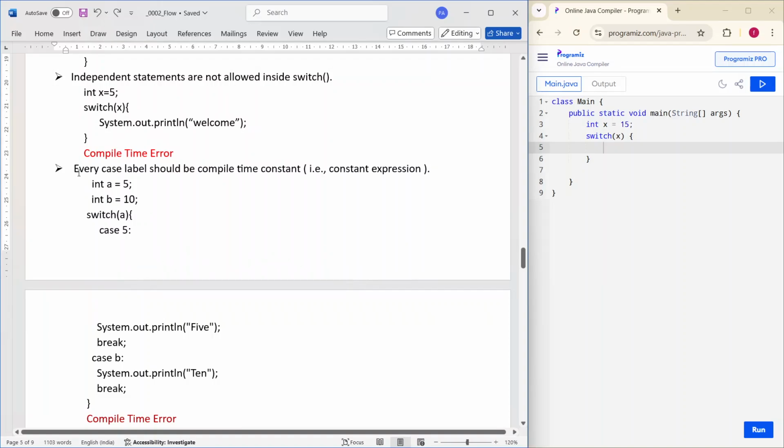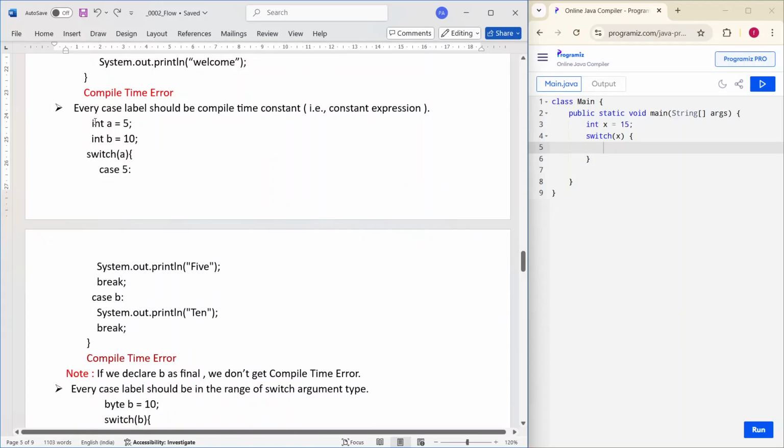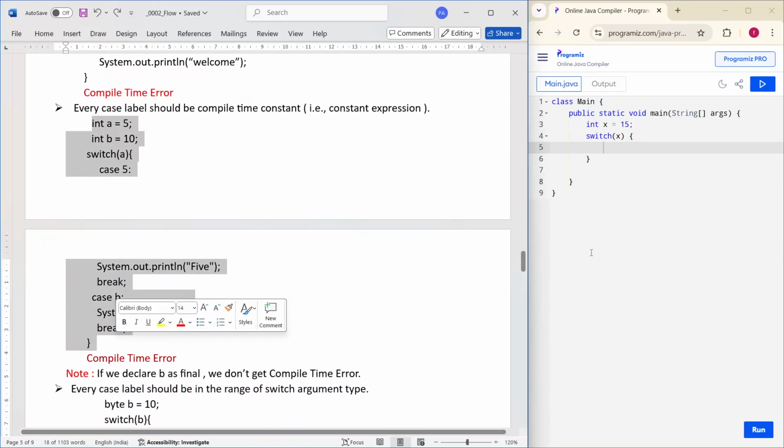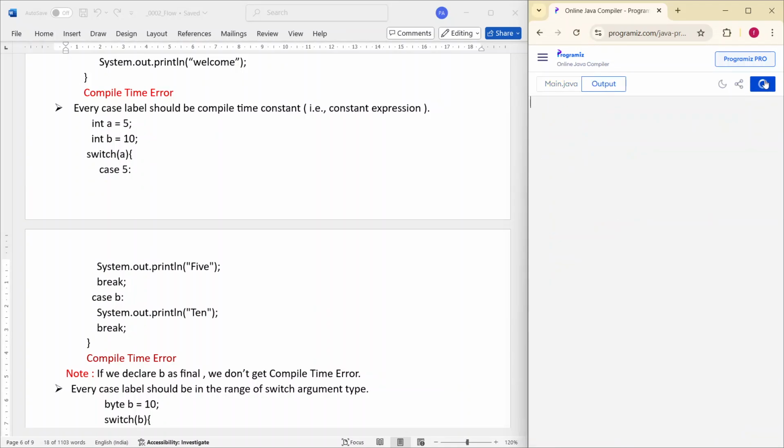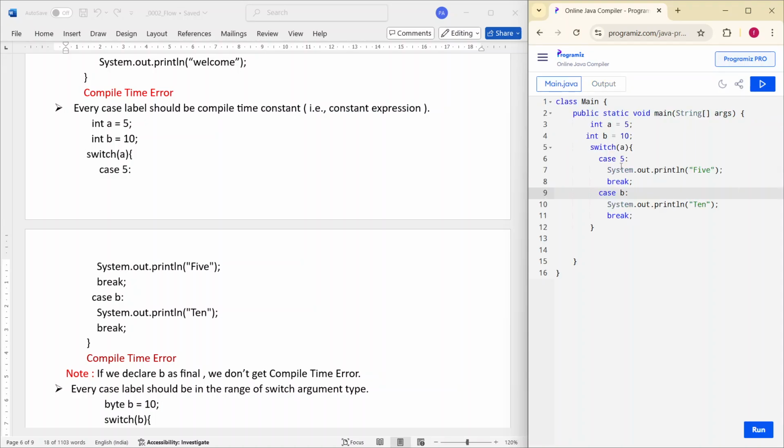Our next point is every case label should be a compile time constant, that is, a constant expression. We should not use variables under the cases. For example, in this code, I have taken int a is equal to 5, b is equal to 10. Switch of a. Under case 1, I have taken value 5. Under case 2, I have taken variable b. But variables are not allowed under cases. If I run the code, it gets an error and says constant expression required. Here b is a variable, so constants are required. If I take 10 here, it runs fine.